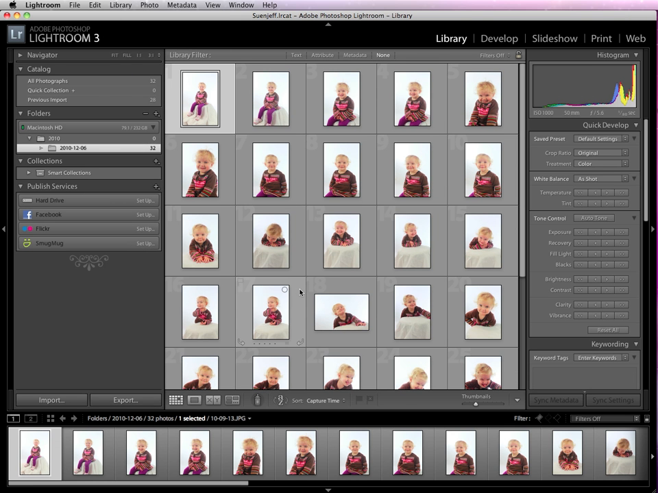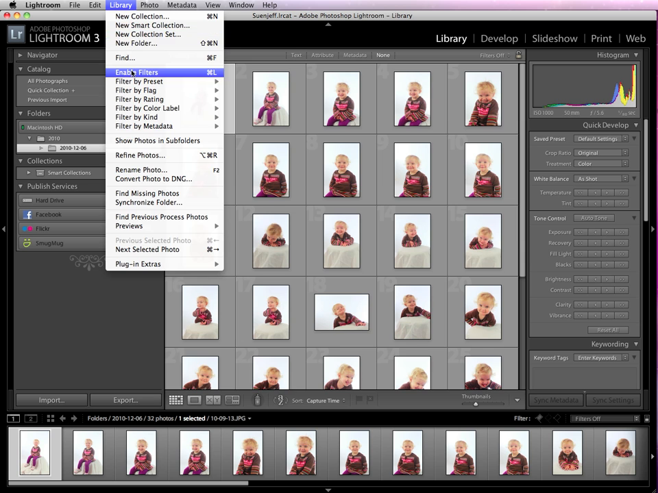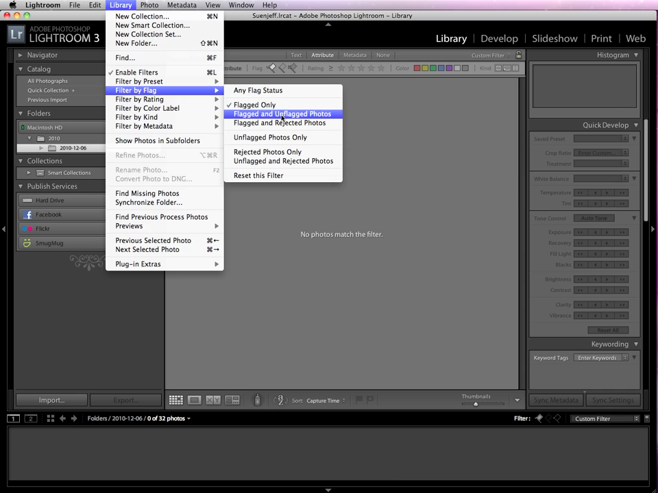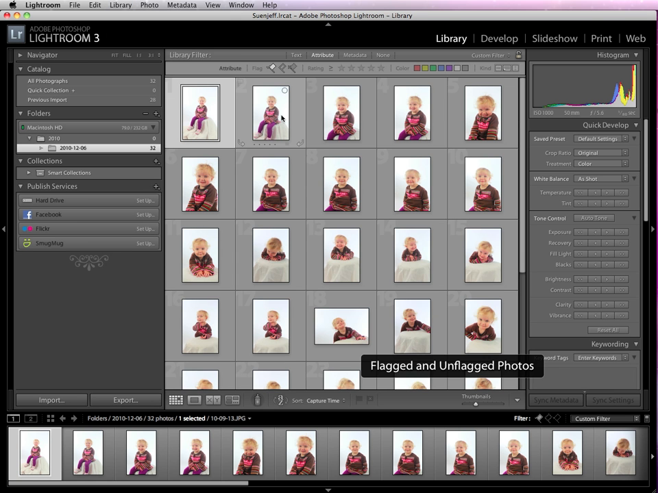So here's the other approach, and this happens to be my favorite. In this approach, I'm going to turn my filter on at the onset. So I'm going to go up to the library menu. I'm going to say enable filters, and I'm going to say filter by flagged and unflagged photos. So what that does is it shows me anything that does not have a flag.